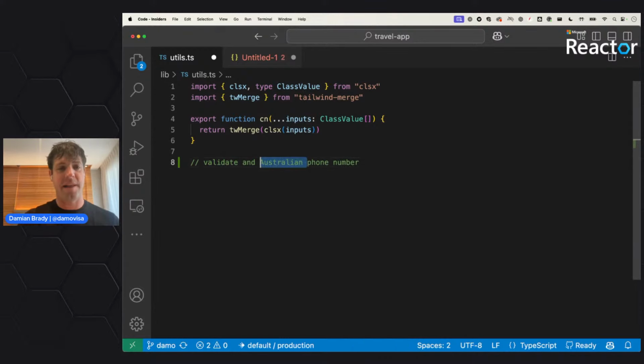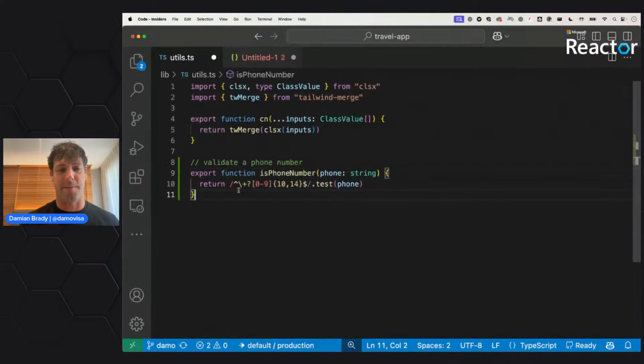Actually, let's start with this. Validate a phone number. If I did just that, it would say, great, it's some kind of number. I'm not great at reading regular expressions, but I think that's a collection of numbers between 10 and 14 digits long, basically. But if I wanted to be more specific with an Australian country code, then the result it's going to give me is much better. So it's either 610 or 61.